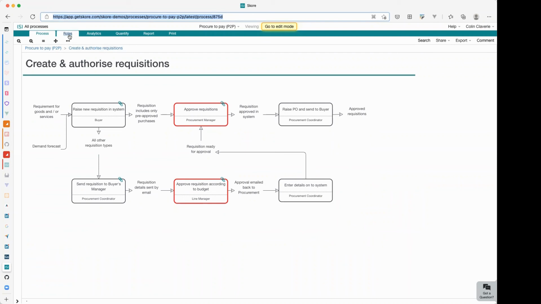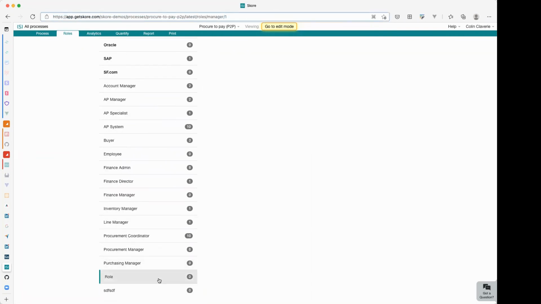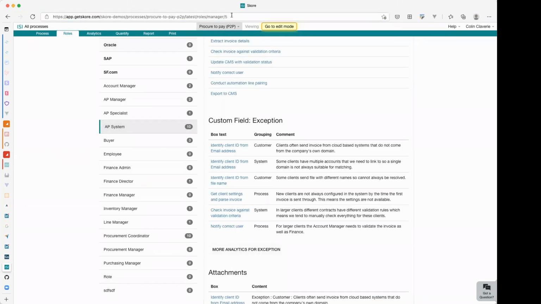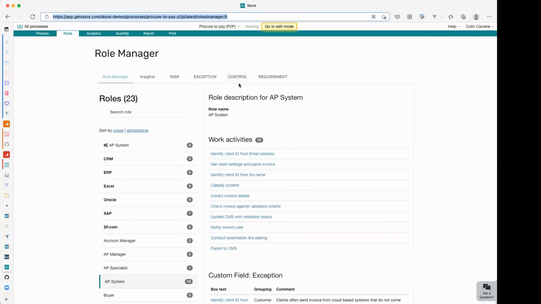It works also for the roles manager. The default role that will be selected is the number 1. So which one is it? It's here at the bottom, actually, role. If I'm clicking on AP system, here I see the role manager 5. So if I'm sending this link to someone, they will land exactly on this page.